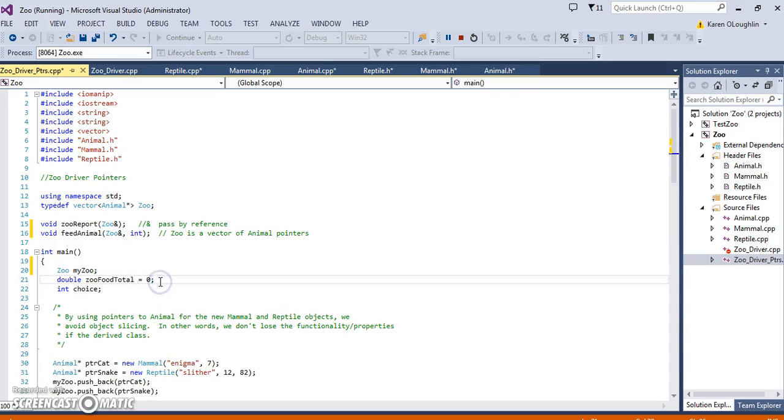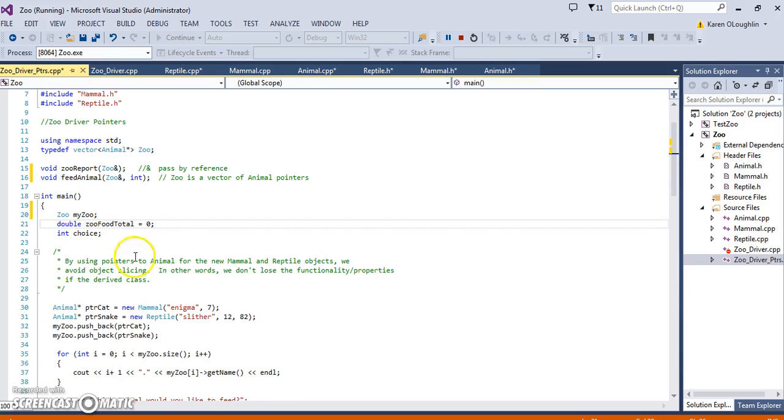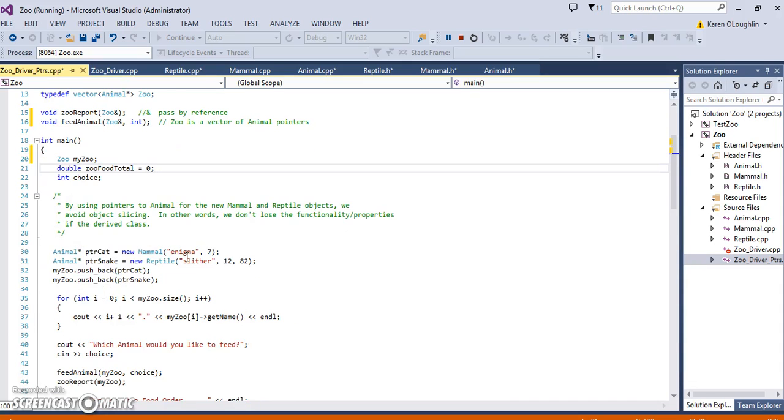We set our total food to 0, and we'll use that a little bit later. By using pointers to animal for the new mammal and reptile, we're going to avoid object slicing. In other words, the functionality or the properties of the derived class are going to be used when they're supposed to. Mammal methods are going to be used when it's a mammal. Reptile methods are going to be used when it's a reptile. The way to accomplish that is when I create a new mammal, Enigma, it's going to be created as a pointer to an animal. So animal pointer, that's what this animal asterisk here means. So I'm creating a mammal that is an animal pointer.